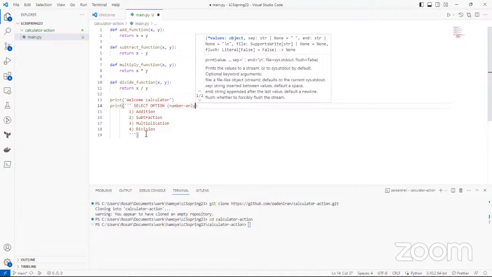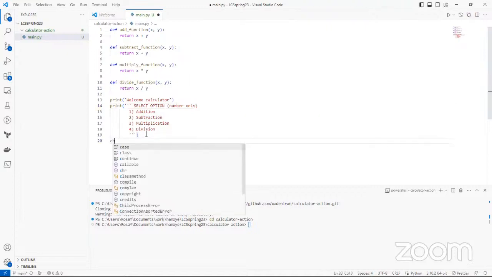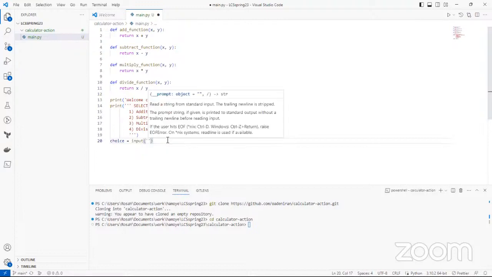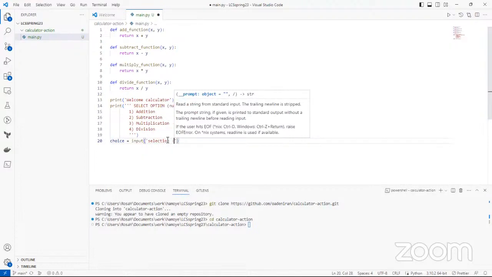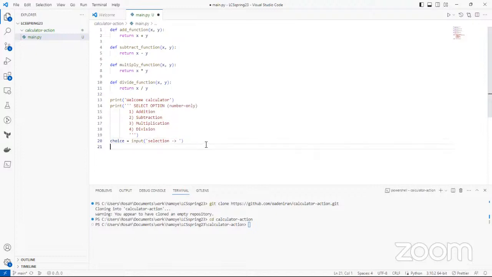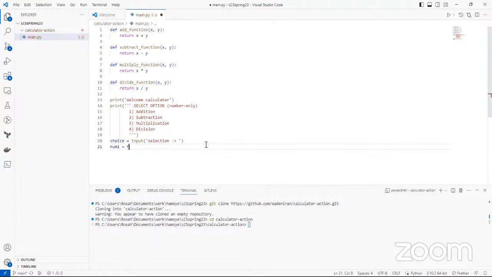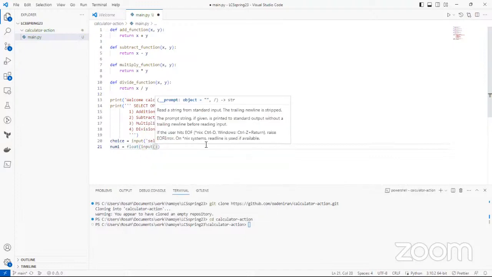So we want to make it easier. Therefore, choice is equal to input selection. Okay. So after the person inputs the selection, we need to get our values of x and y. So I'll say num1 equals to integer, or let me just say float, because we may want decimals. Float input number 1.